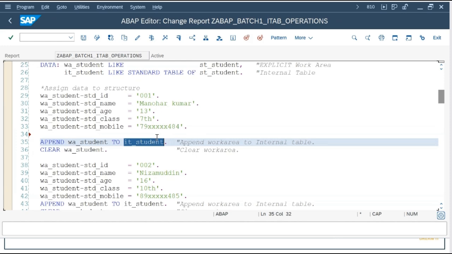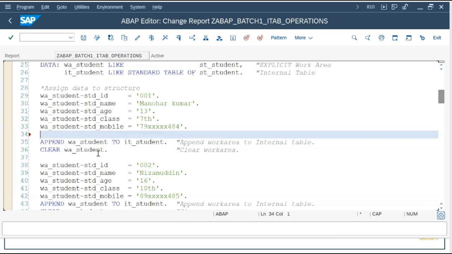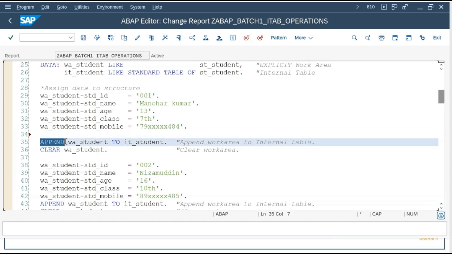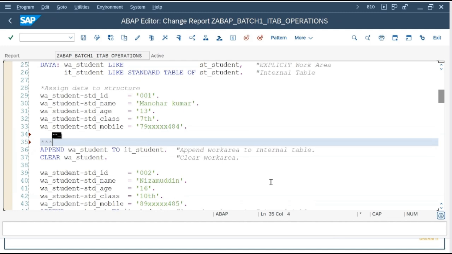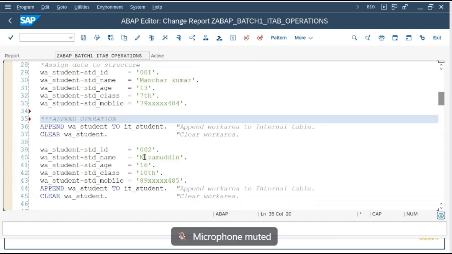Okay, so I repeat again. The very first operation here is the append operation. Append is an operation that is applied on the internal table.